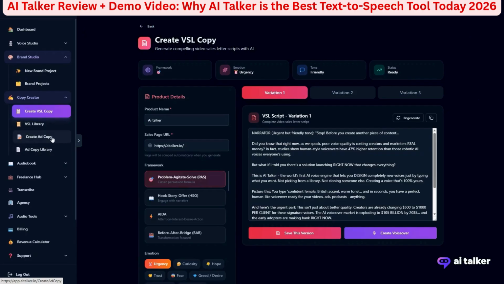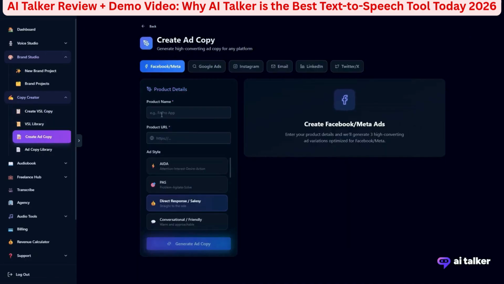Next, let me show you the ad copy side. Create Ad Copy generates high-converting advertisement scripts, and it is even more powerful than you might expect. First, look at the platform tabs across the top. The AI does not write generic ad copy that I paste everywhere. It writes copy specifically optimized for each platform, following each platform's best practices, character limits, and formatting standards.